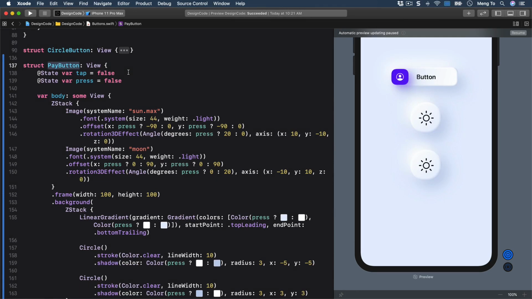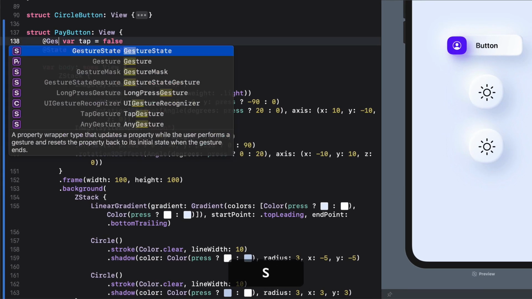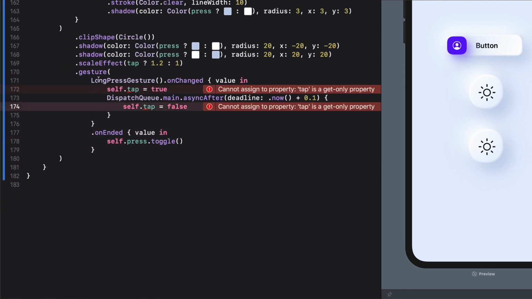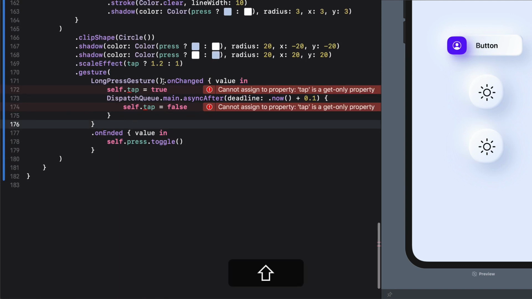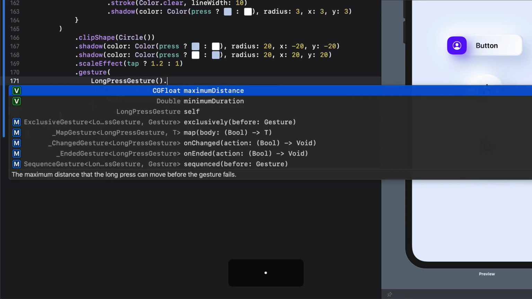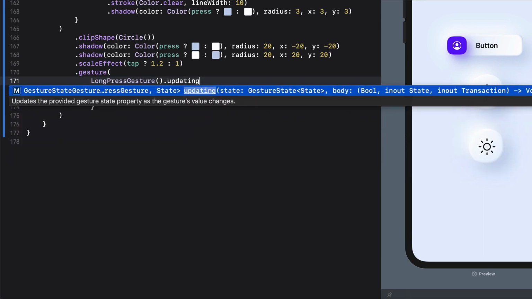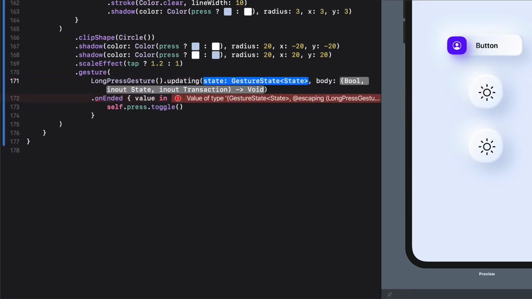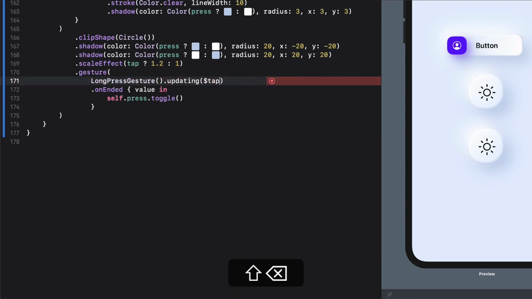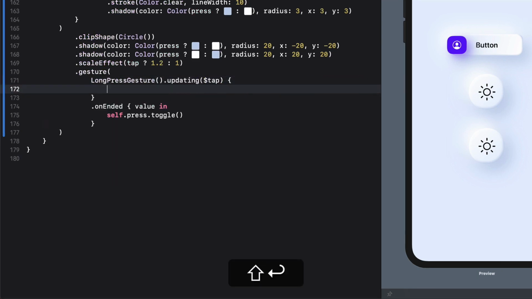The first thing we're gonna need to do is to change the state that is called tap. We're gonna change that into a gesture state instead. Then I'm gonna scroll down to the gesture and I'm going to remove the unchanged event because we're gonna use a different one. The one we're gonna use is called .updating. And you can press enter using the auto completion. And for the state, we're gonna use $tap. Then press tab, and for the body, we can just delete it. And after the parentheses, we're gonna do curly braces, enter.